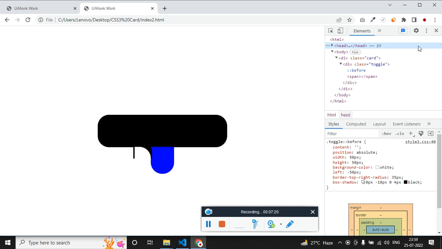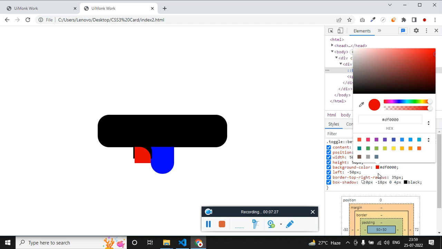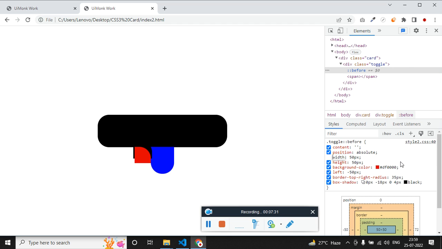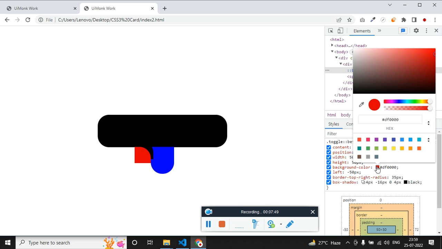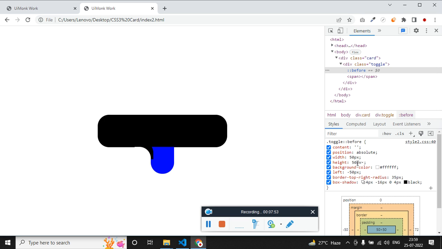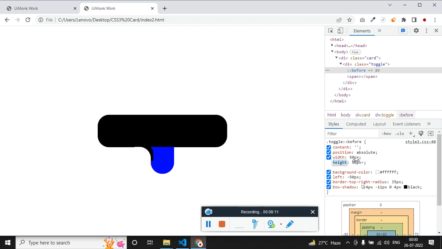Before making this white I'll show you one more thing. We have to overtake this, so let me increase the width. Cool. Now we can make this white, and now we have to place this properly. So this comes by practice. You have to fix the height.